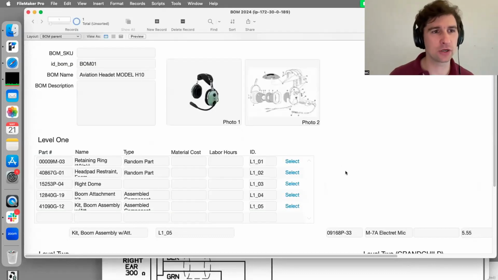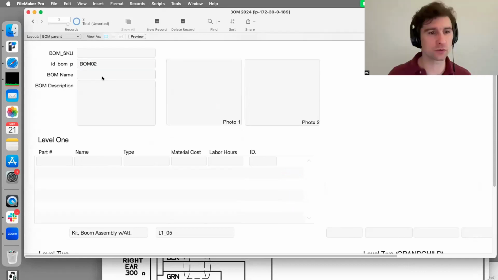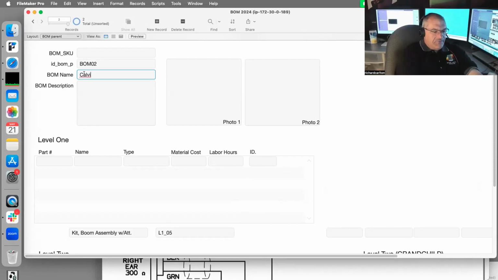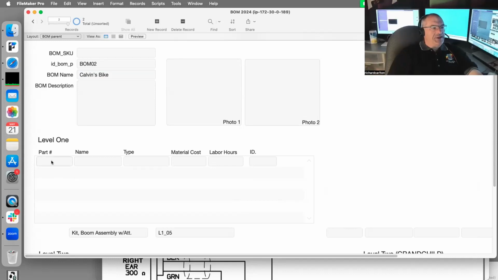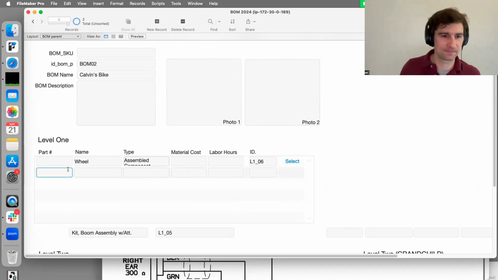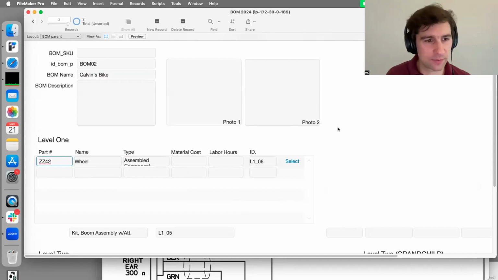So let's go ahead and create a new parent. And here we are. So this is O2, and we can give that a name and put in Calvin's bike. Okay, so Calvin's building a bicycle. I just bought new tires for my bike. So then, if I come over here and I start, it's wheel, and you'll need two of those, and it's a type. Let's just say it's an assembled component, because you have the rim and the wheel and the spokes and all other stuff. So now on level two, we can put the rim and the wheel and the spokes.